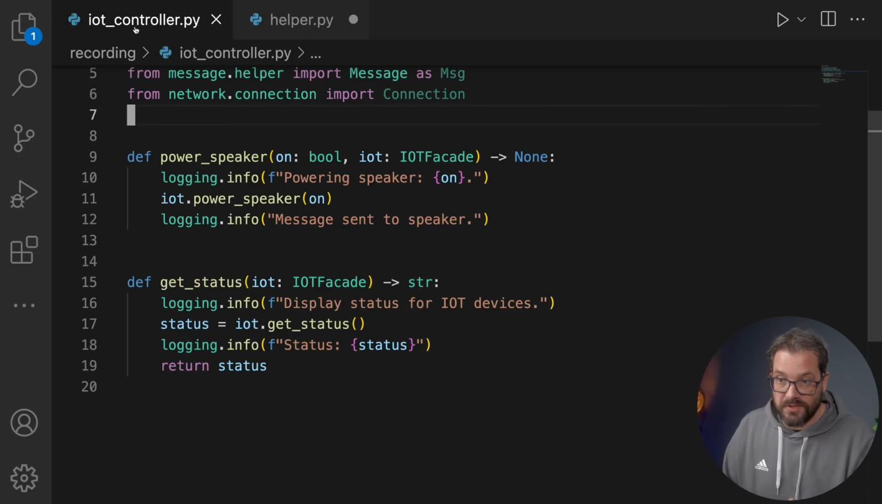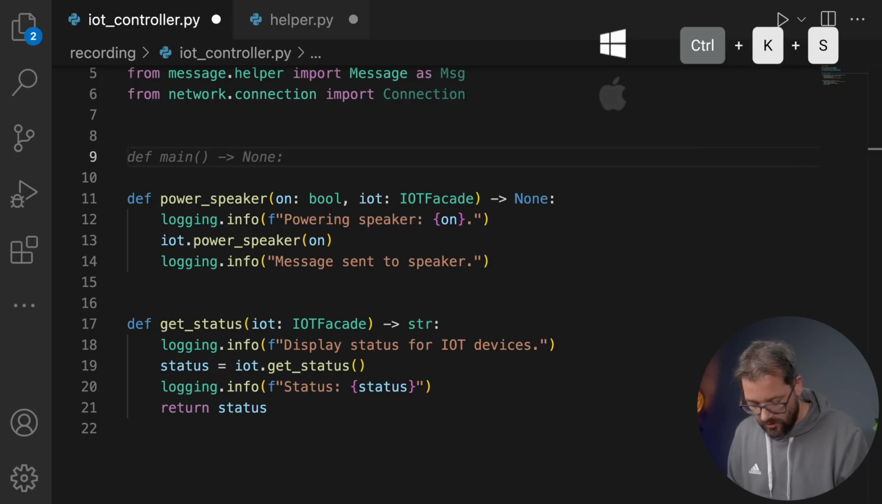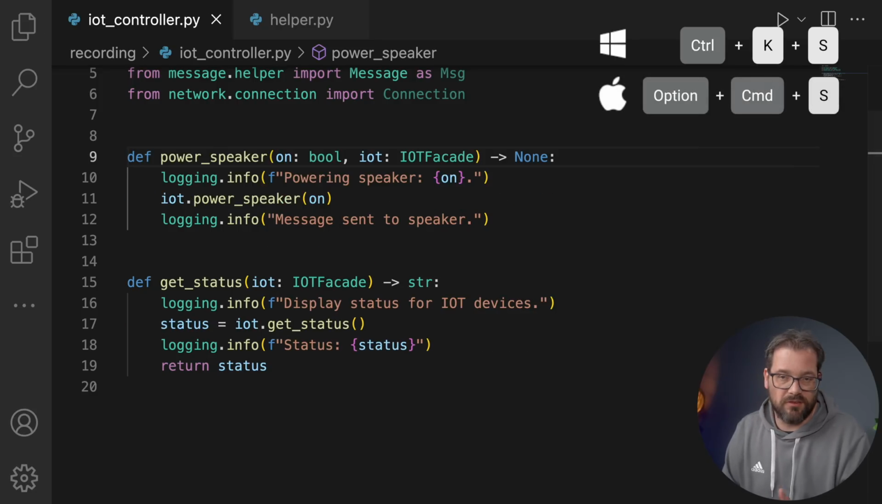And if I move to this tab, I can also add a couple of lines here, now I have multiple edited files. If you want to save everything on Windows, that's Control K S. And on Mac, it's Option Command S. So now it's going to save all the files, which is also really helpful.